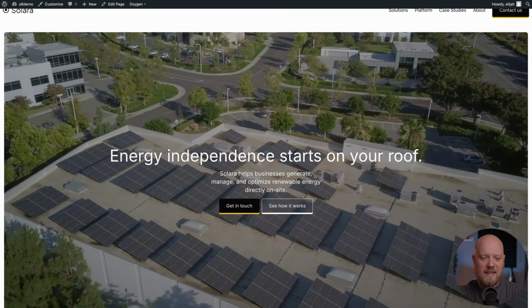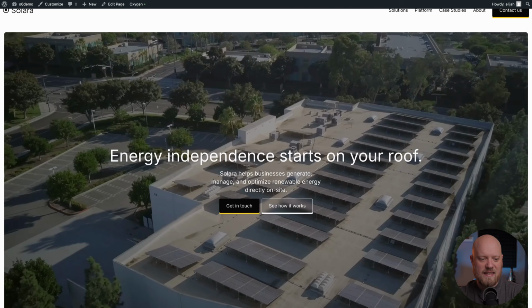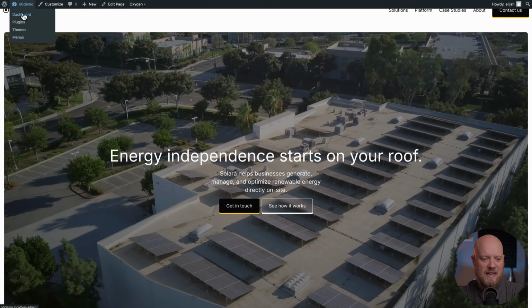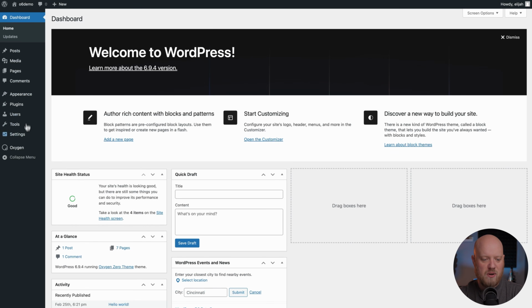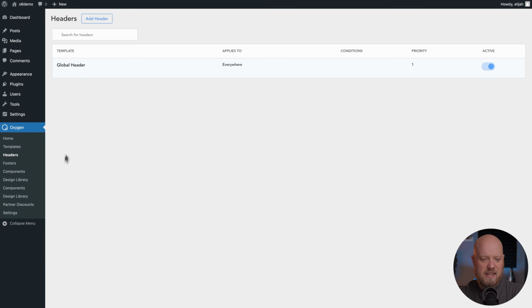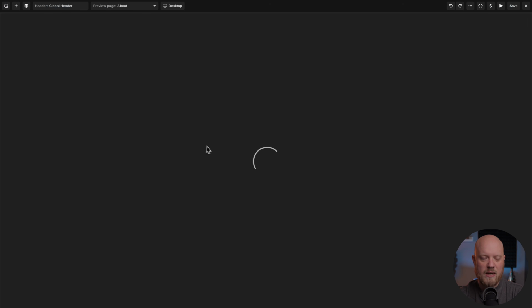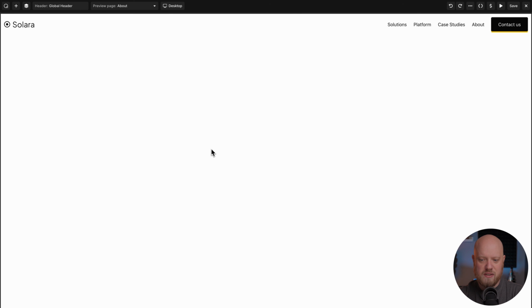So let's start with the header because that's kind of central to the site's identity. So we'll go back to our dashboard and go to Oxygen Headers. And here we find our global header. If we click Edit in Oxygen, it will take us into the Visual Site Builder. And here we can see our menu and our logo and everything set up for us.